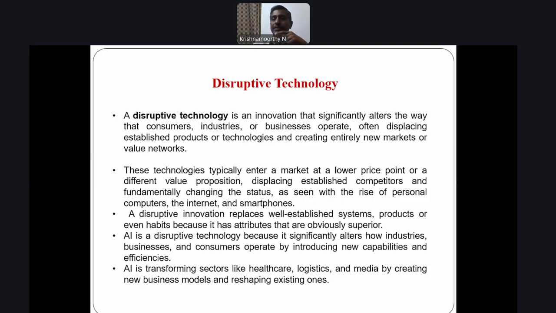See, in that same example, the consumer was used to having this service from these portals, but now they are not using it. Operation is going to change, behavior is going to change. Instead of looking for the service from the portal, they are going to use their own wheel-assisted bags. So consumers operate by introducing new capabilities, and AI transforms different sectors like healthcare, which is also the title of your FDP, and logistics. So this is what disruptive technology is.